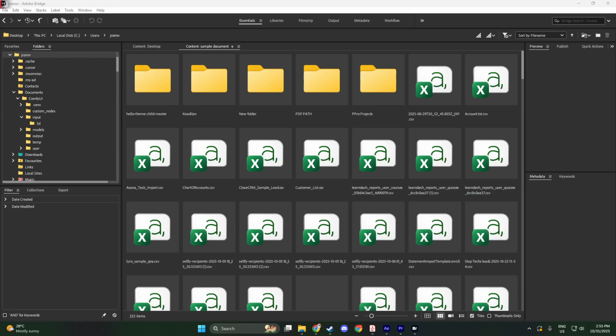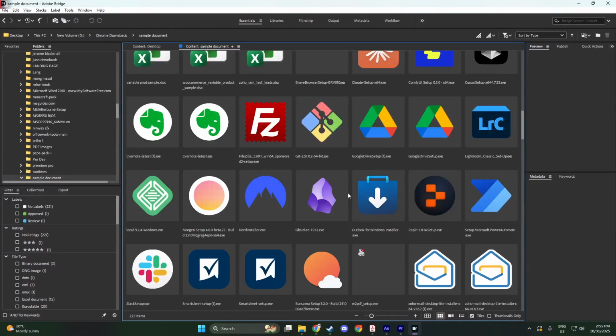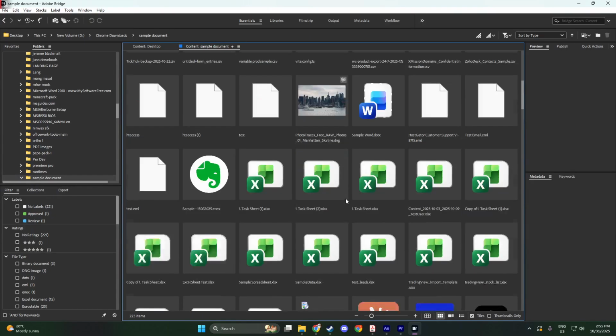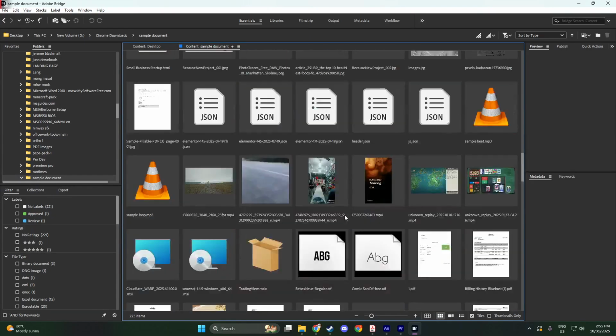Let's start by selecting the media file you want to preview. First, ensure that you're in Bridge's Content panel, where all your files are neatly displayed. Once you're there, scroll through this panel until you locate the audio or video file you're interested in. Click on the file to select it. And just like that, you're ready to preview your media.